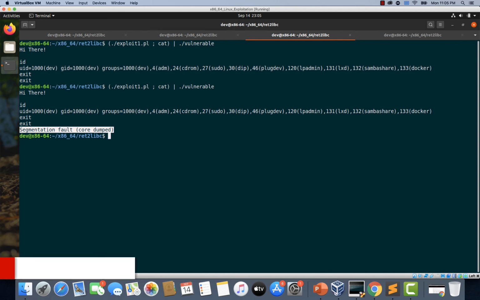The reason is after completing the system call, when the control returns to the next instruction, we have specified 6 A's as the next instruction to be executed. And these 6 A's are just junk, and thus it's causing a segmentation fault. And that's the reason why we wanted to place the address of exit immediately after the address of the system function. So that brings us to an end of return to Libc attack.